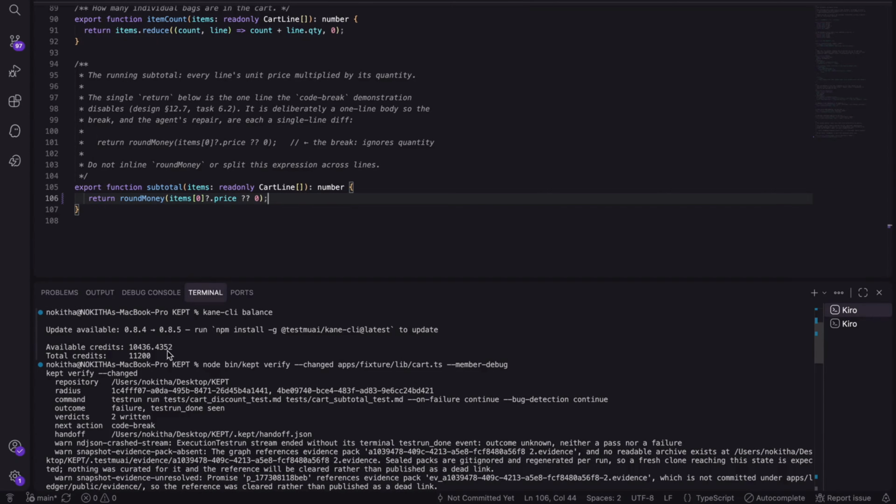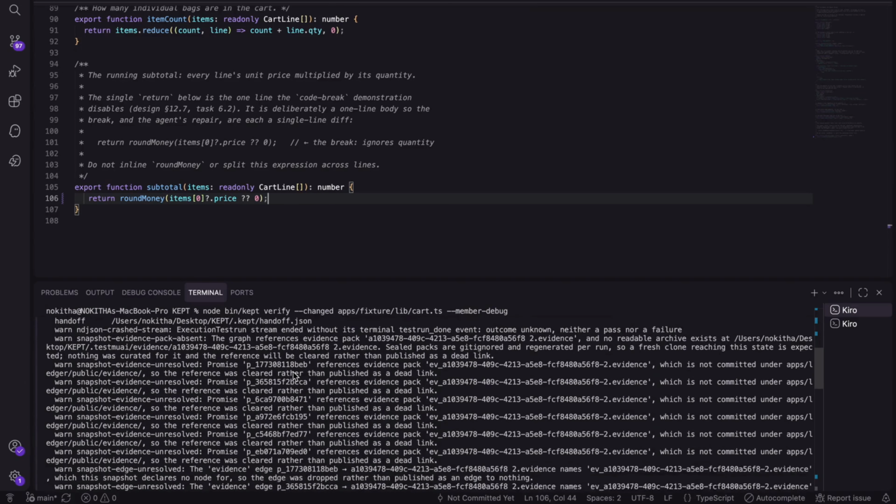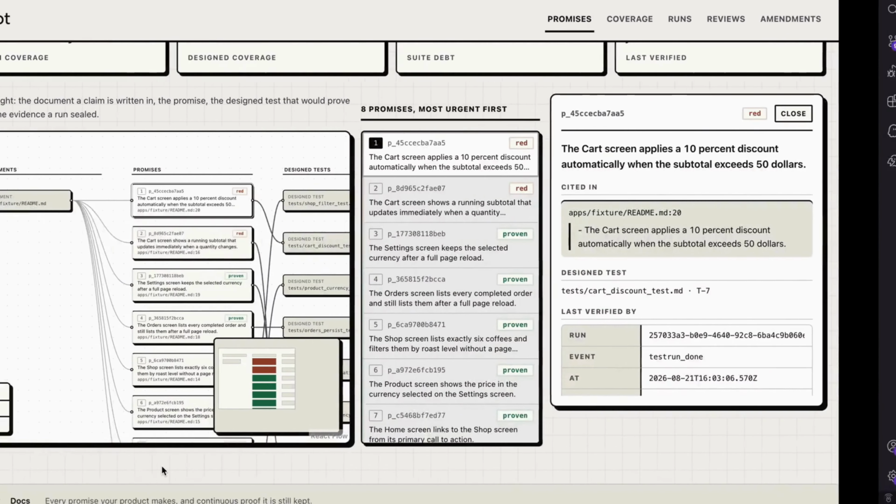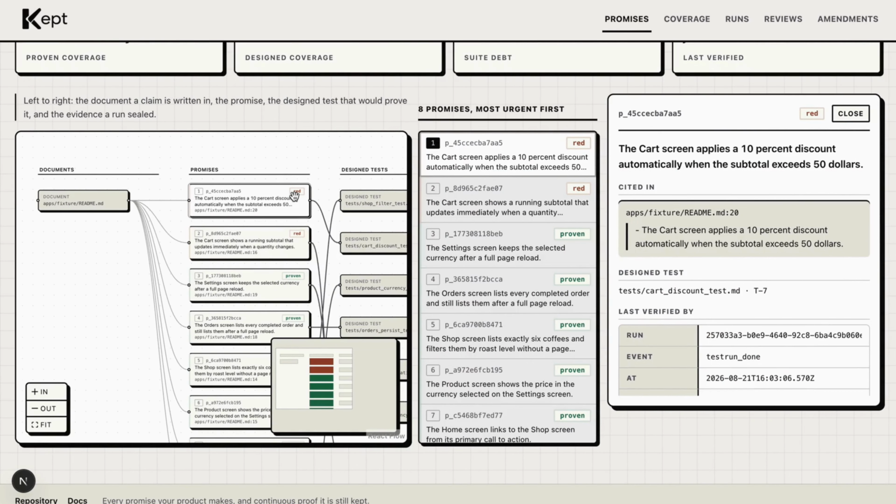All right. So as you know, we ran the Kane CLI balance before. Then the Kane CLI actually ran and did all of its cool stuff, and you can see I ran the credits command again, and the credits have reduced. Now there'll be a new red. Let me go back to the website. The title row changes from 7 proven, 1 red to 6 proven, 2 red. Row 2 of the list is now red.